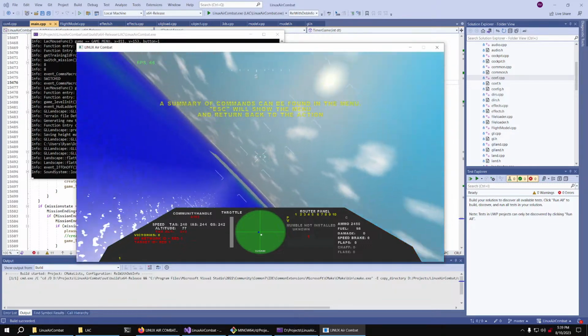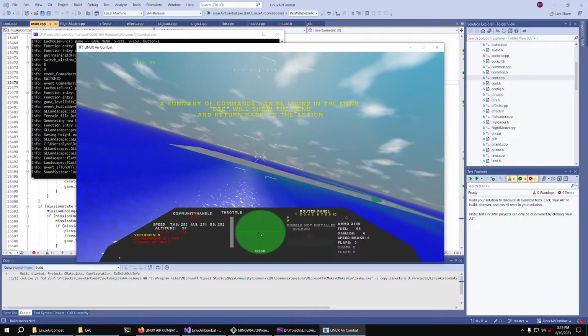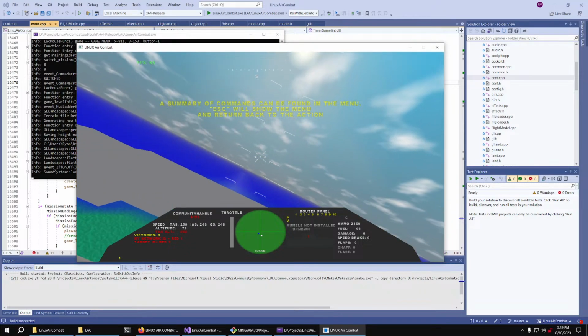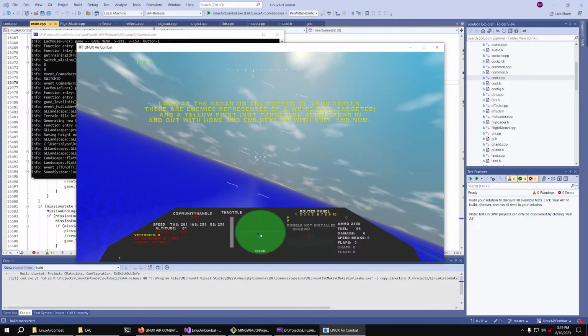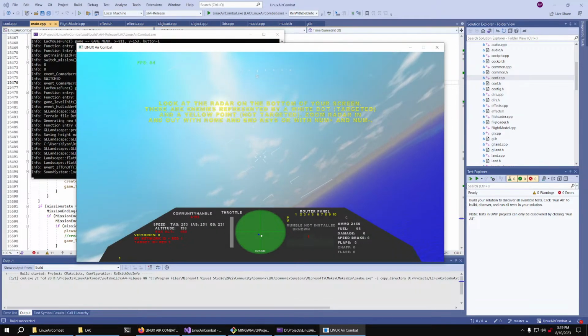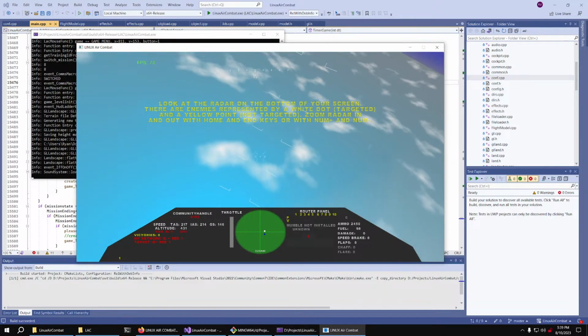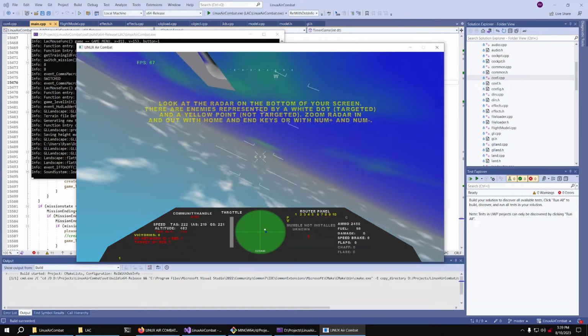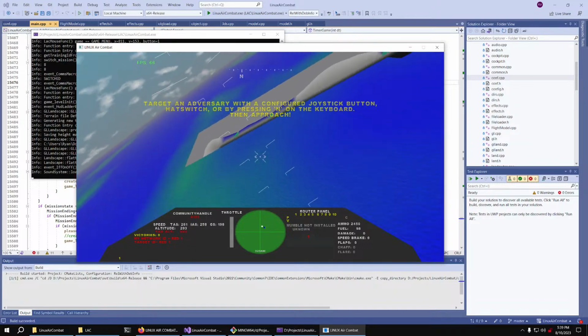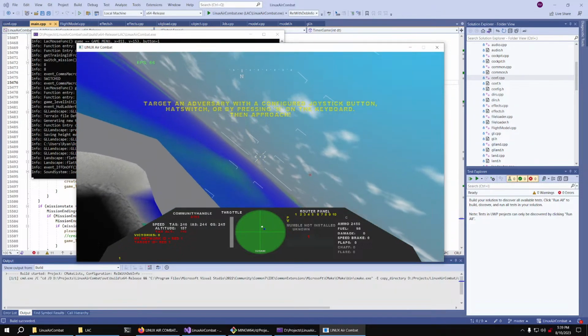A summary of commands can be found in the menu. There are enemies represented by points of light. A white dot is the selected enemy and a yellow dot is not. Look at the radar at the bottom of your screen. Look at the sun reflection on the ocean. There was a major glitch in the ocean that I just passed there. The game is not terrible, but it's also not great.